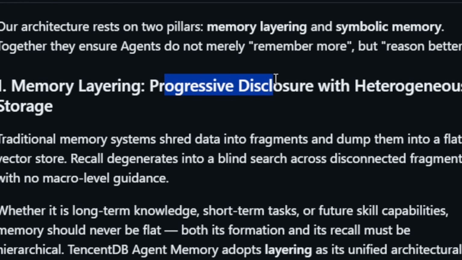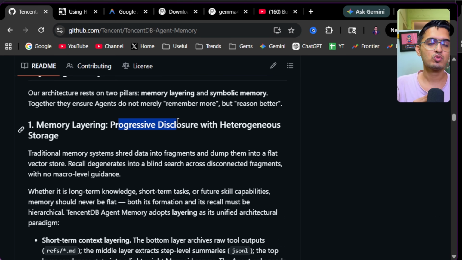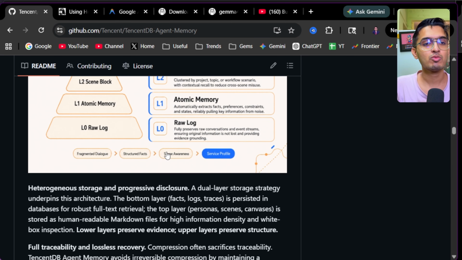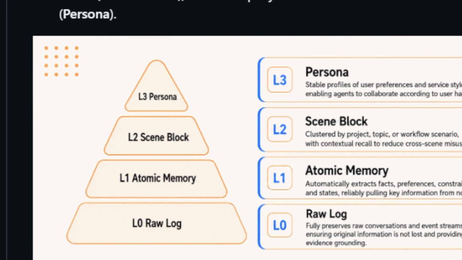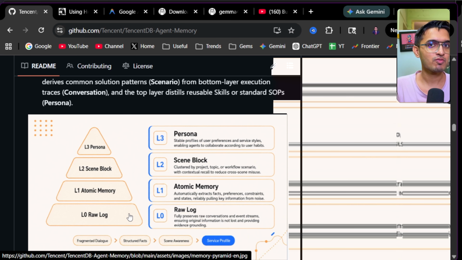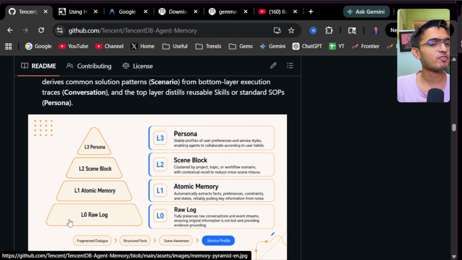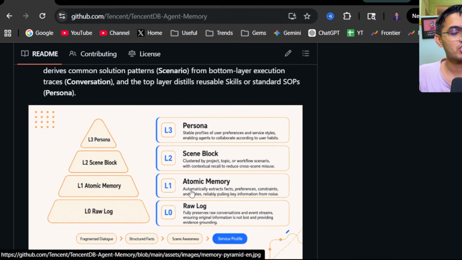It organizes the information from tiny details at the bottom all the way to the broad user preferences at the top. The bottommost layer is called the L0 layer, which is just the raw word-for-word history of your chat conversation. The AI will only look at this bottom of the pyramid if it needs a highly specific code or exact detail from the past.